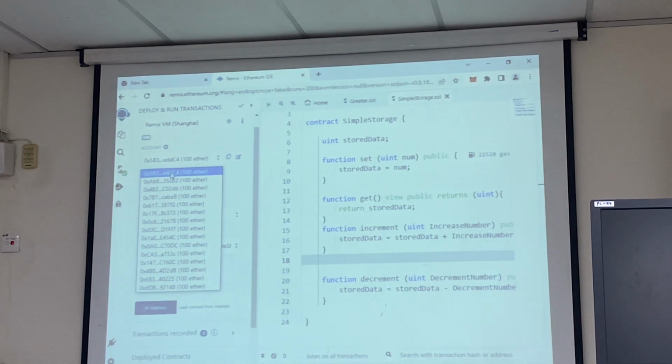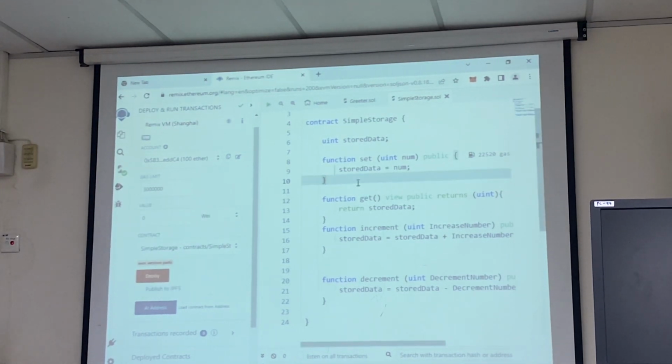Because you must know that this function can only be called by the owner. This function can only be called by the owner. That's why you need to have an owner account address inside your smart contract. Only then can you do verification. So now, you understand the logic from that.